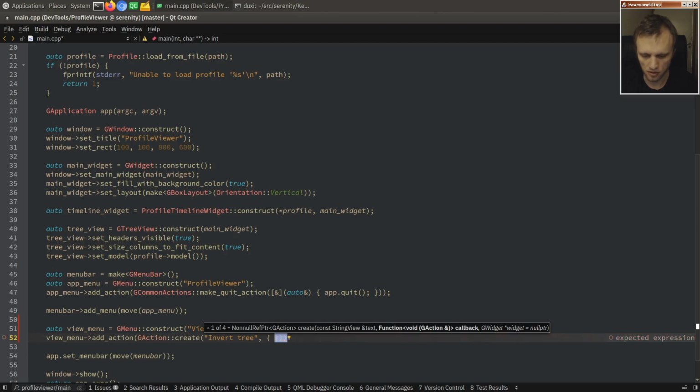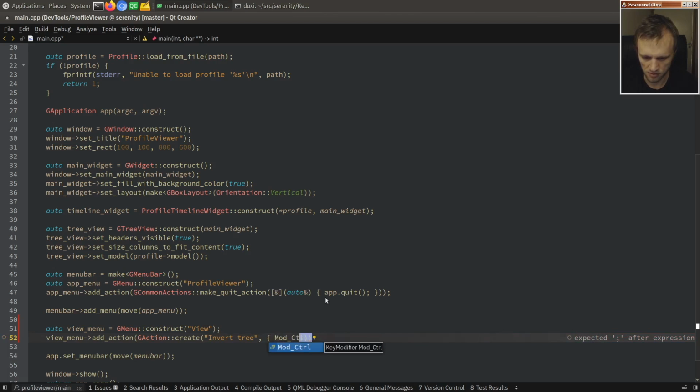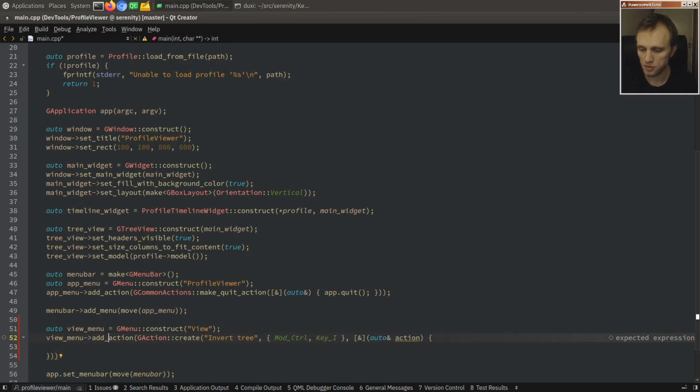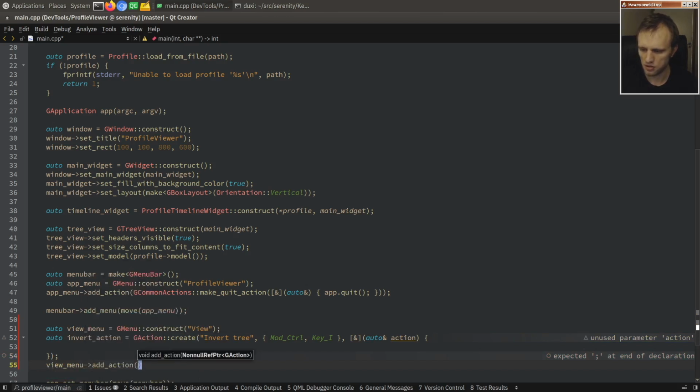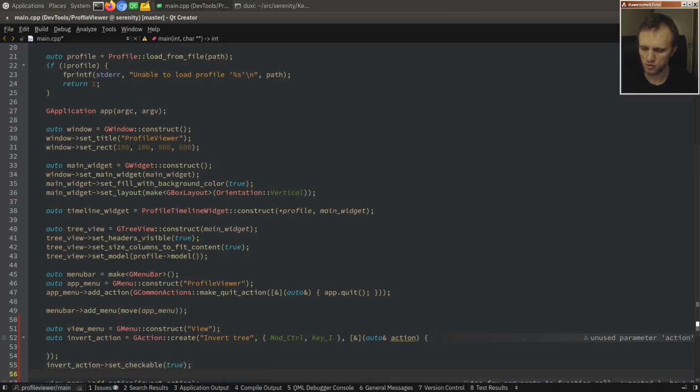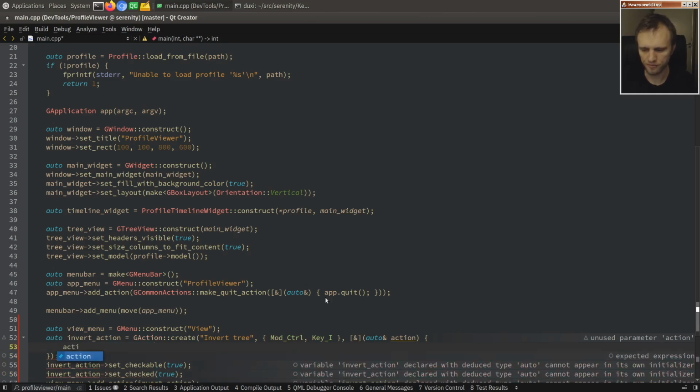Maybe we will have a hotkey for it. How about Control I? Control I, it's pretty good. And when this gets called, actually, maybe we should make this. We'll make an action object for this. Menu, add action, invert action, because I think we are gonna make this checkable. Checkable true, invert action, set checked true. We'll start in this mode.